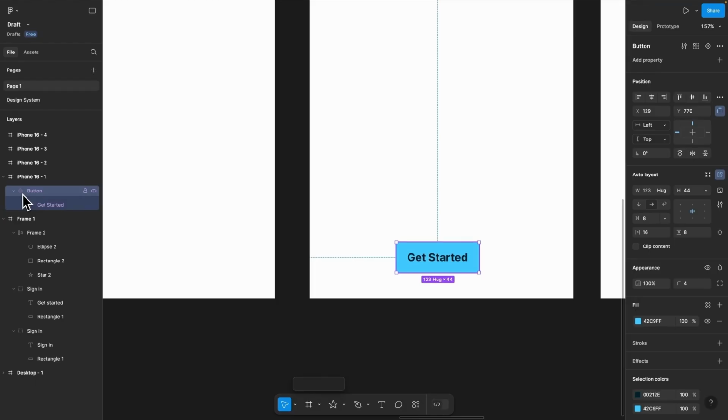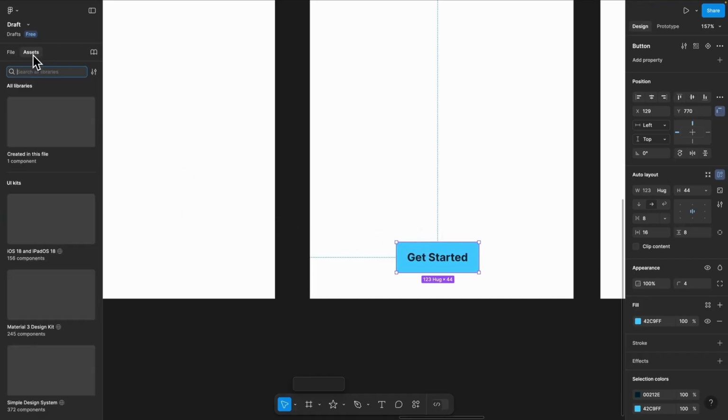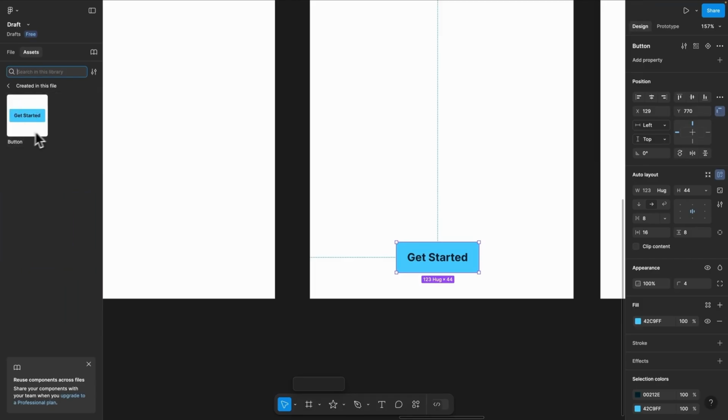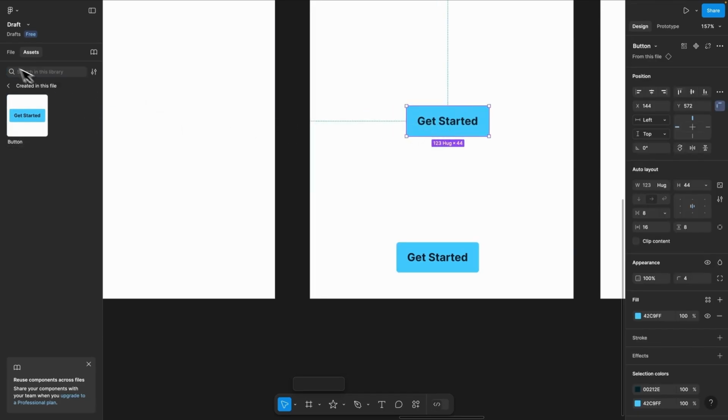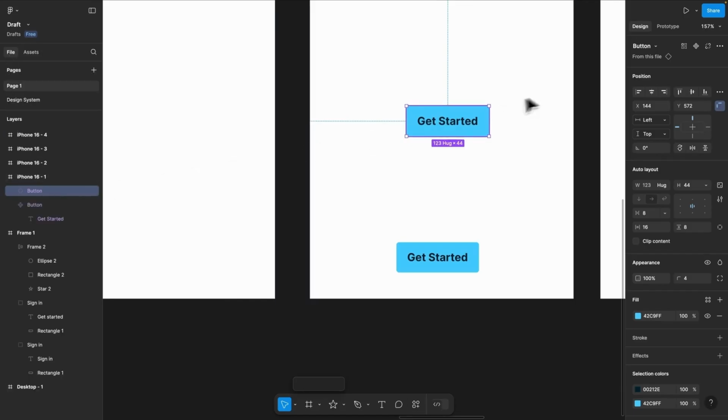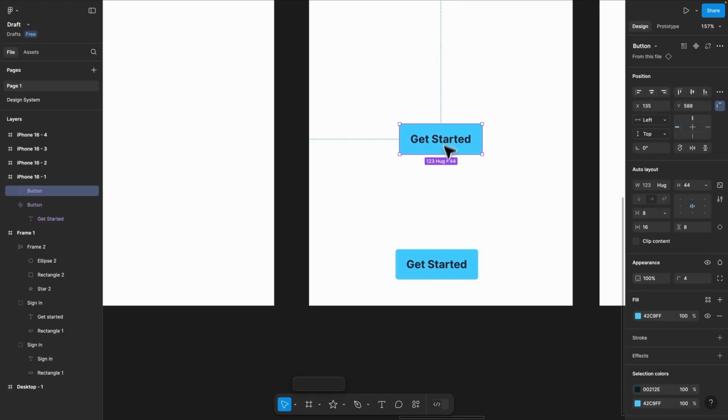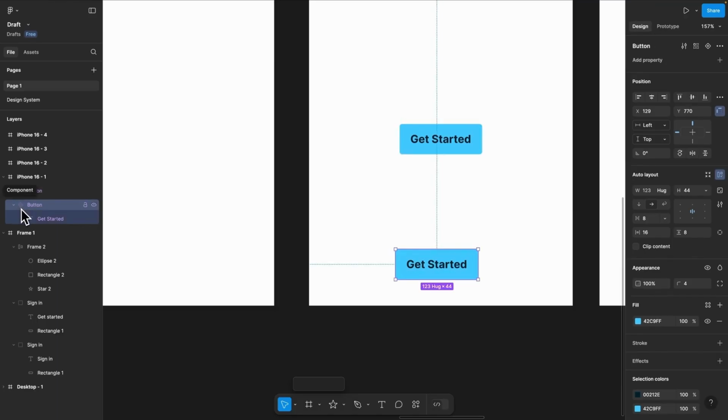Before I show you how you can create instances of your component, let me show you where this component is saved. If you head over to the Assets tab right here, if I just click on it, it says we have this button component. And to create an instance of it, essentially a copy of it, you can just simply drag and drop it right here. And if I head over to the layers list, now you see that this one is an instance of our main component. And you can see that its icon is different. This icon represents an instance of a component, but this one represents the main component.